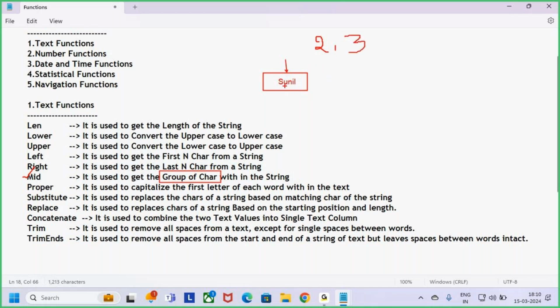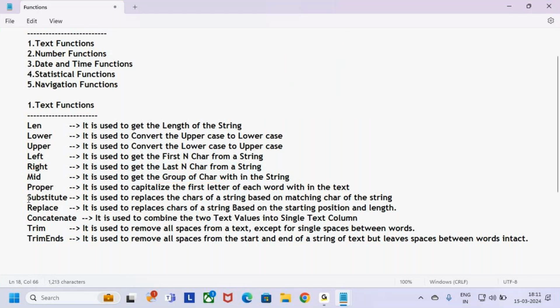What is the second position? U. From U, how many characters do I want to find out? Three characters. So what is the output I want to get here? Starting from the second position, I want to find out three characters. So what is the second character? U. From U, how many characters am I finding? Three. So these are the group of characters within this string that I'm getting in the output. So to find out a group of characters within the string, go and use which function? Mid.